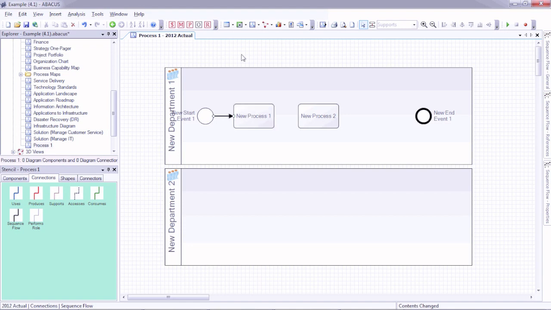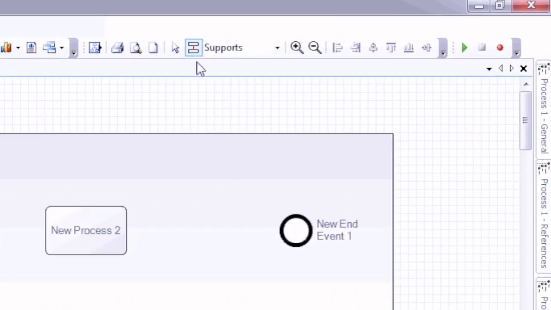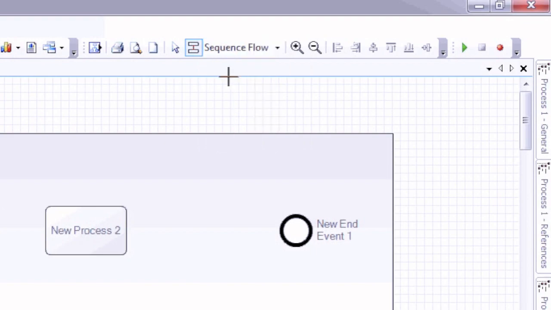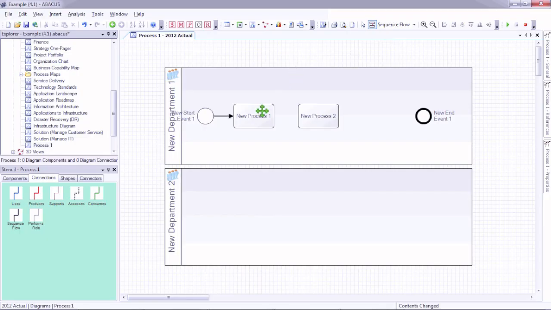So that's how you create connections from the stencil, but alternatively we can use ABACUS's Smart Connector mode. Here we click the little symbol here, choose the connection type we like, in this case sequence flow. Now as we hover over various elements, the cursor will highlight to tell us what's valid. So here the start event of a sequence flow would be valid to be connected to a process, that's what's green, but of course back to department it couldn't be connected there.